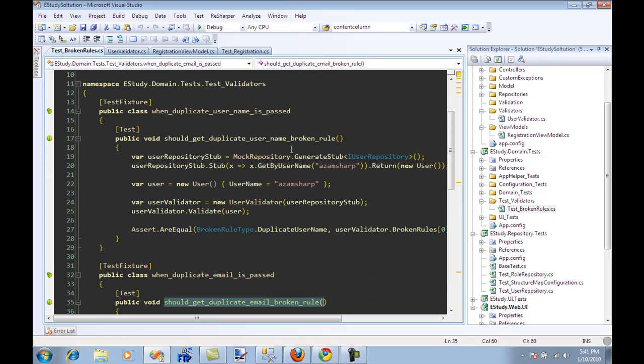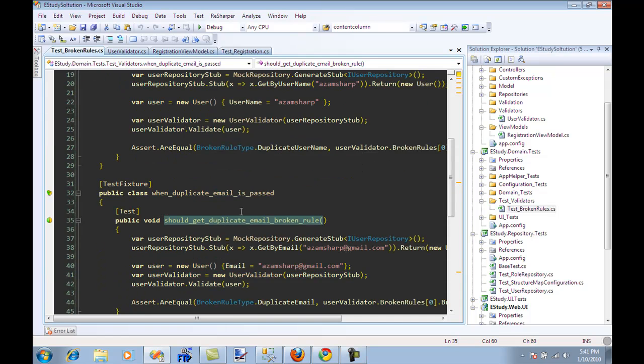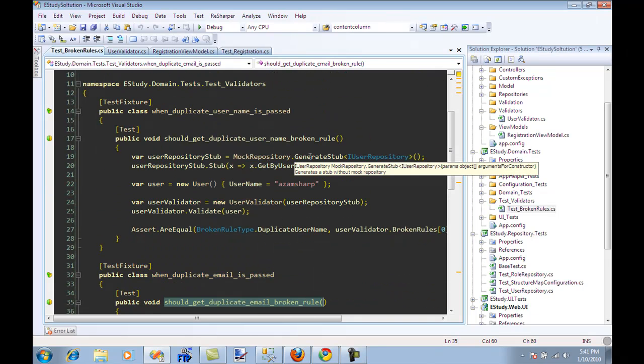And you can see I'm using Rhino Mocks over here to mock the repository, because I don't actually need to go to the database and find out whether that user already exists with the username, and same with the email. So I just mock out the repository, and I'm saying, hey repository, whenever I say get by username, you will just return me a user. I don't really care. You don't have to go to the database.